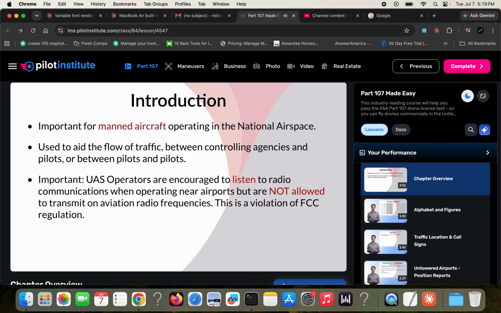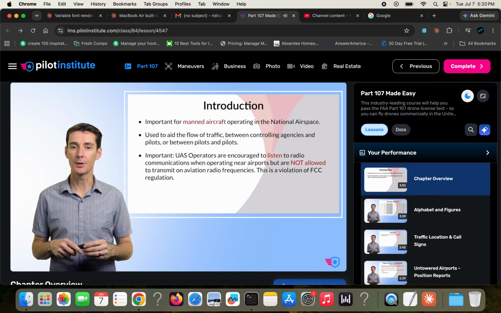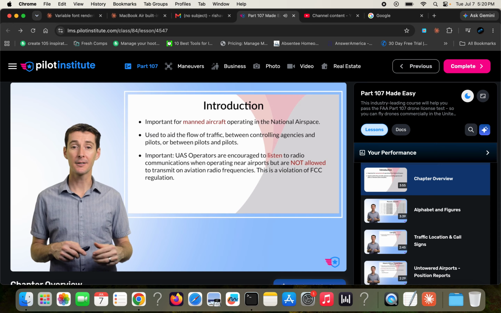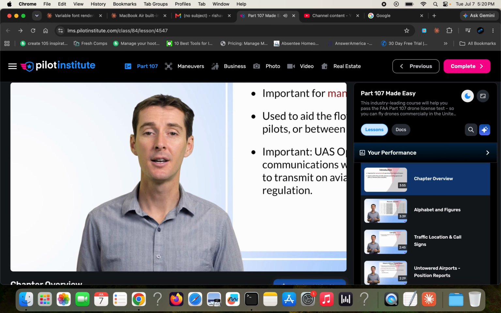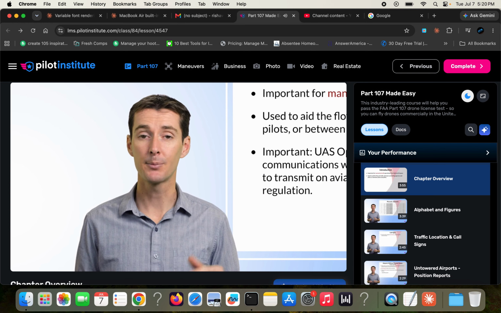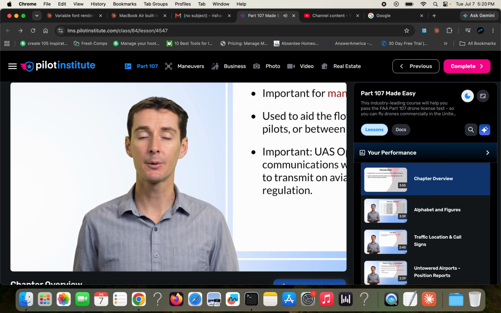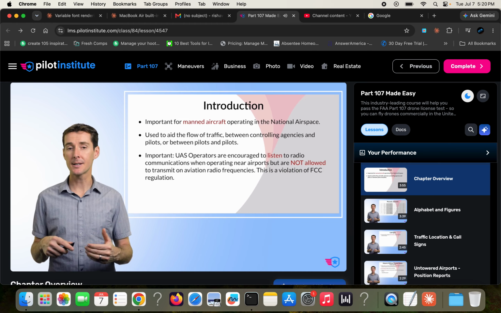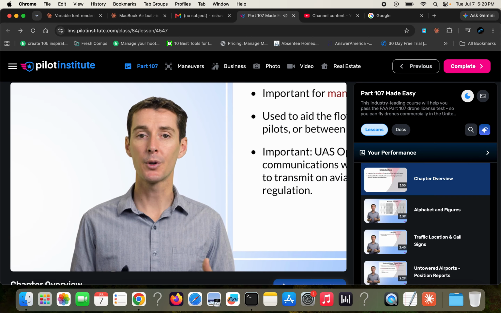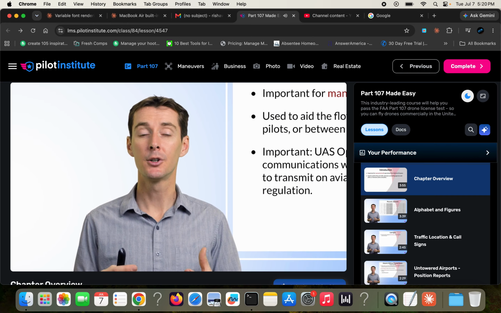Very important right here. You, as a UAS operator, are encouraged to listen to the radio, but you are not allowed to transmit on aviation radio frequency. I see this coming up all the time on forums. I see people asking, hey, what kind of radio should I get to talk to other pilots? You can't. You do not talk to other pilots. This is a violation of the FCC regulation. You have to have an FCC license before you can transmit on any of these frequencies. The way that pilots are doing it inside of their aircraft, when it has a radio installed, comes with a radio license, which gives them the ability to talk on the radio.